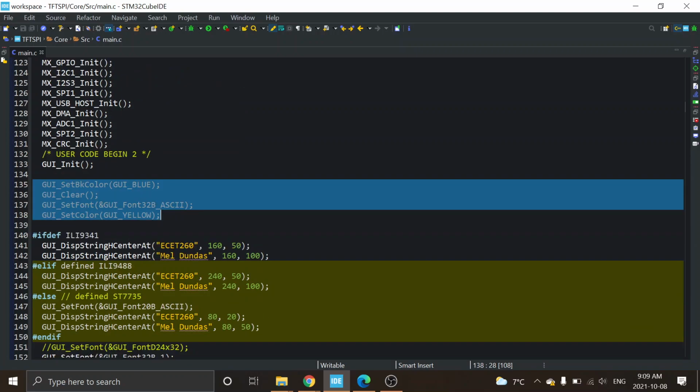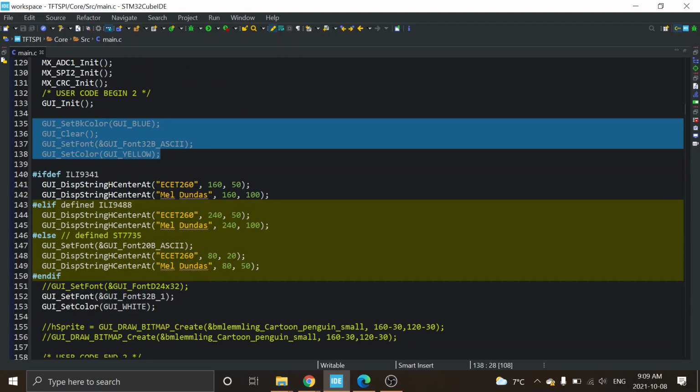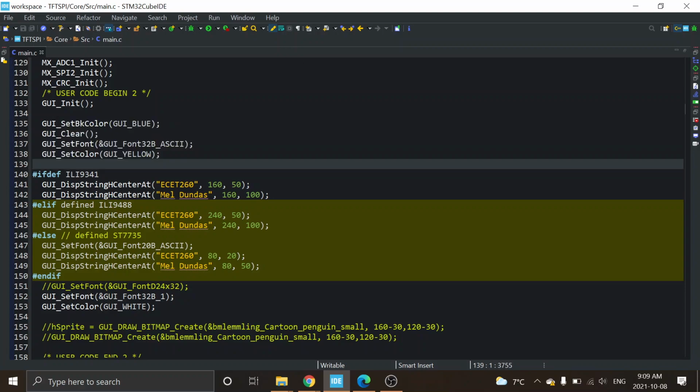So if I only have one screen, I don't have to put in any preprocessor directives at all because you're only supporting one screen, who cares? But I was supporting a bunch of different screens. So here is my hash ifdef. So right there, we have hash ifdef. So I defined in the properties, in the preprocessor directives, ILI 9341.